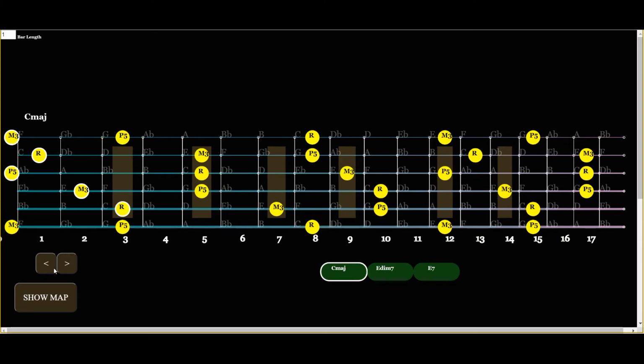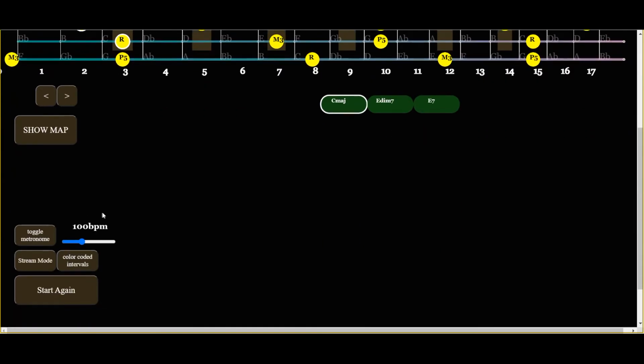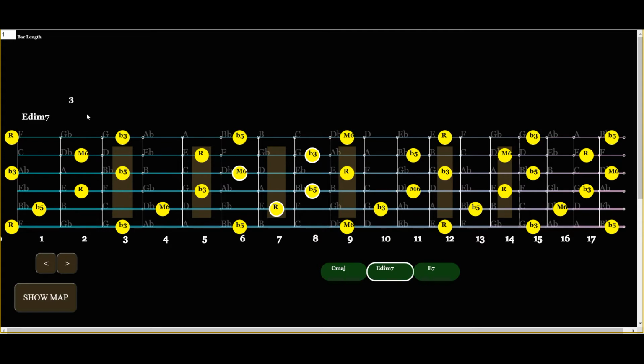If I don't want to change it manually, I can just set a metronome, and it's going to change at the end of every 4 bars. Keep in mind that the first 4 counts of the metronome is just a count in.